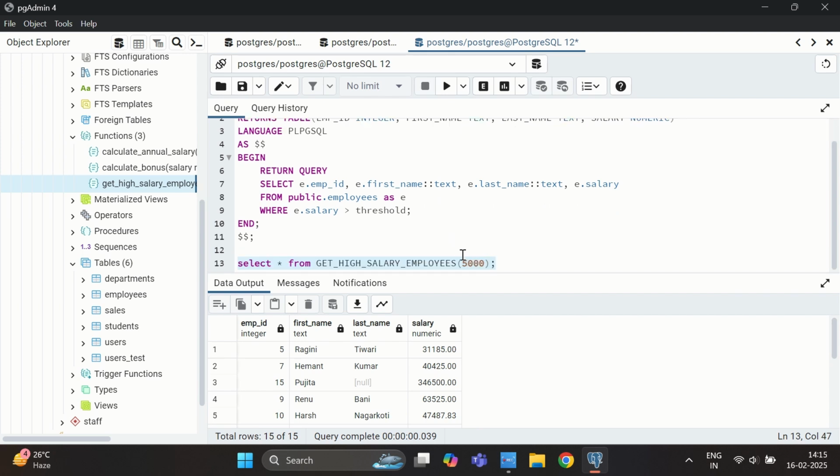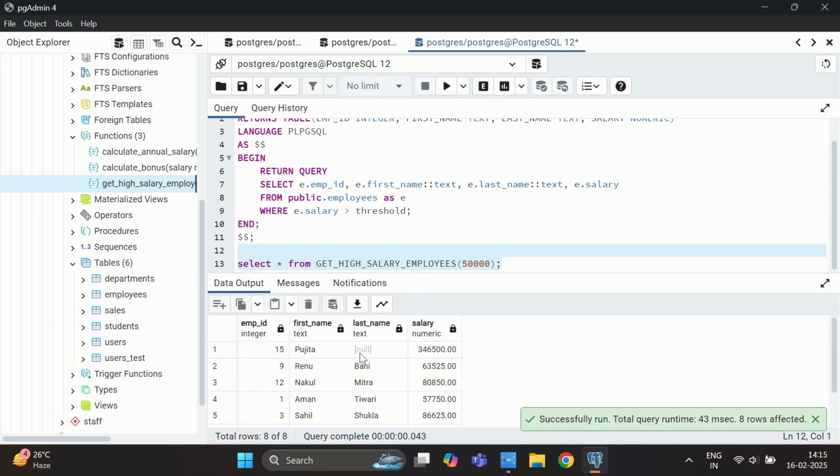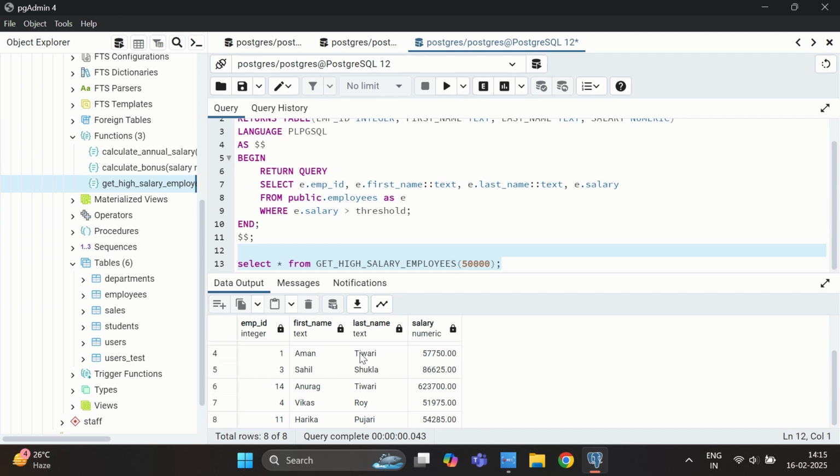Now let's rerun this function. This time it is returning 15 records. Let me change the amount from 5,000 to 50,000, and now we will see how many records it gives. Now you can see it has returned 8 records.